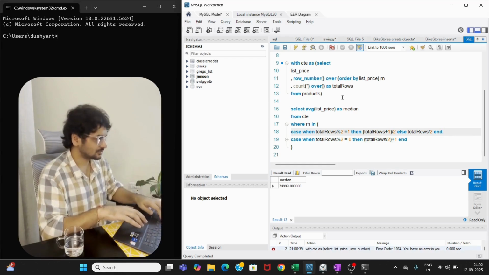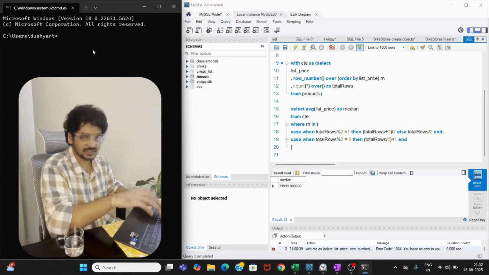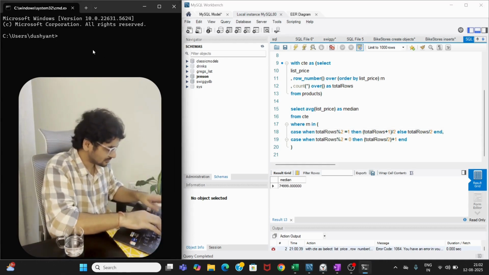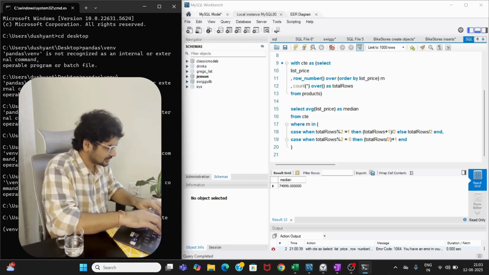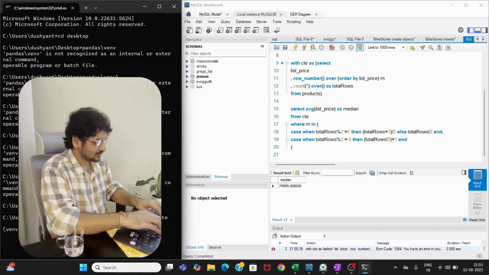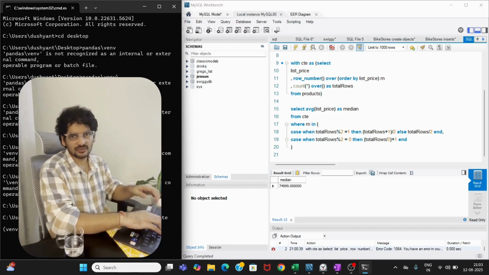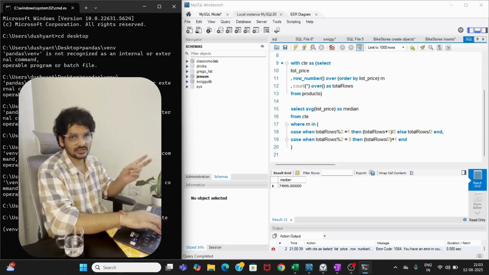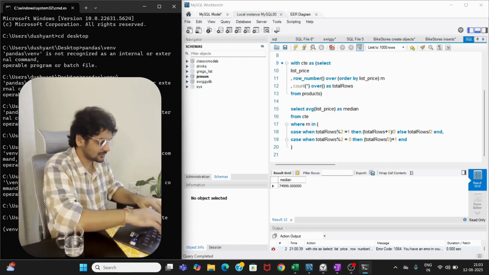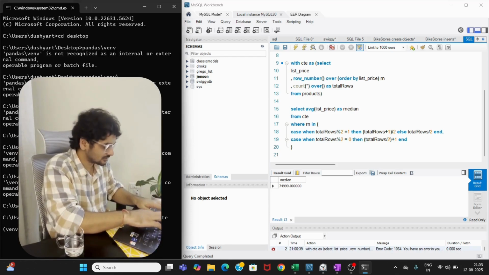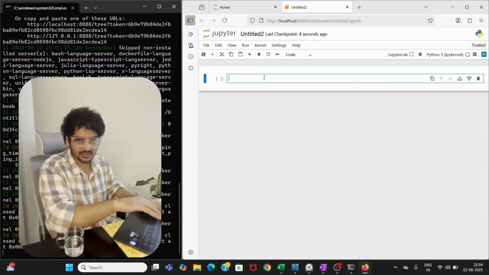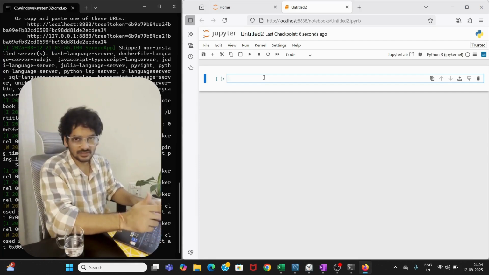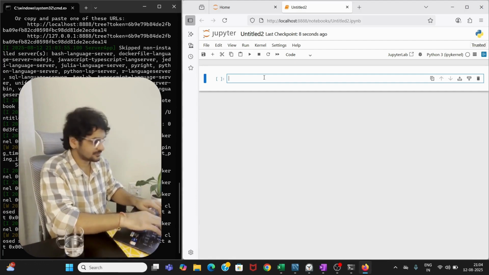Let's jump to Jupyter Notebook. So I'll get to one of my environments. Right, so I'm in my environment. Also make sure that you have the required libraries installed to create the database connection. So I'm just going to start my Jupyter Notebook. Right, so I'll do some basic imports, create the database connection and get our data into data frames.